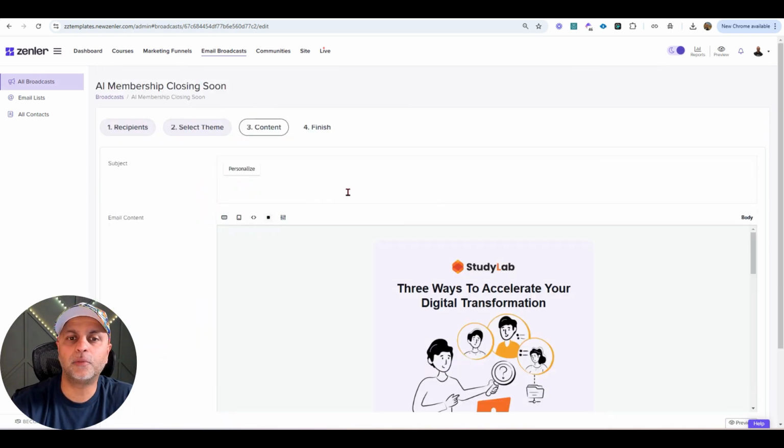Now here you can personalize your subject and your email content. So we're going to do that.